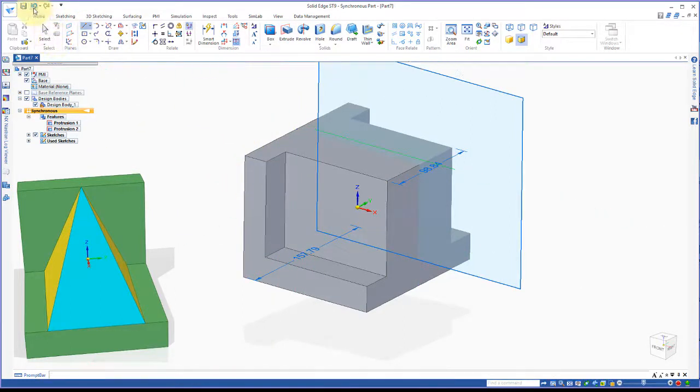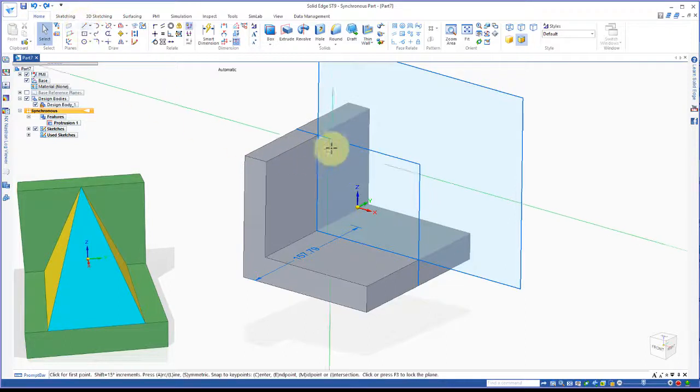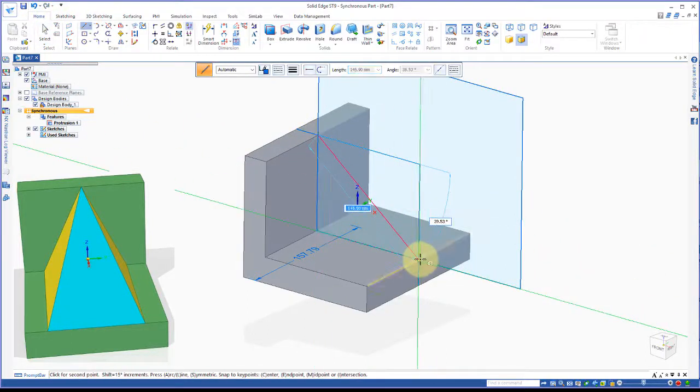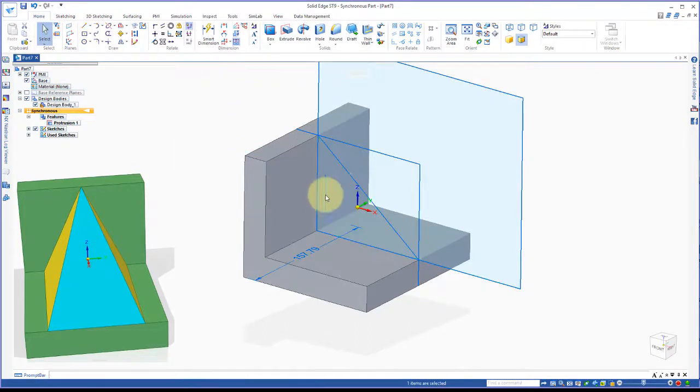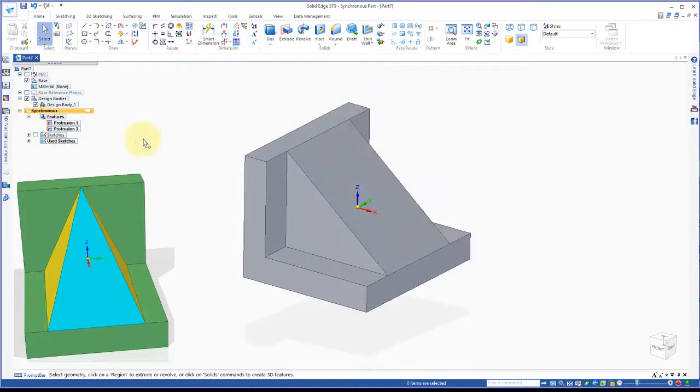And you know what, maybe it would have been easier if I'd just actually drawn a line right down there. That'd save me chopping that off. And let's just push that out. Now I'll turn off my sketches.